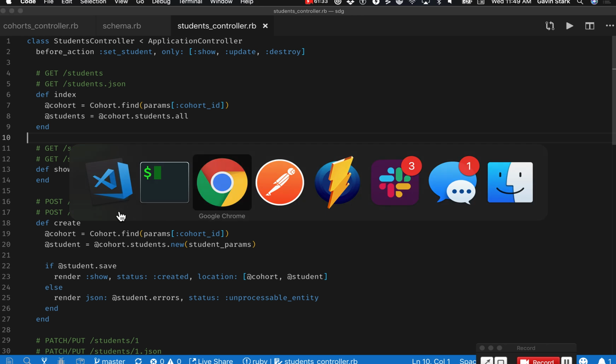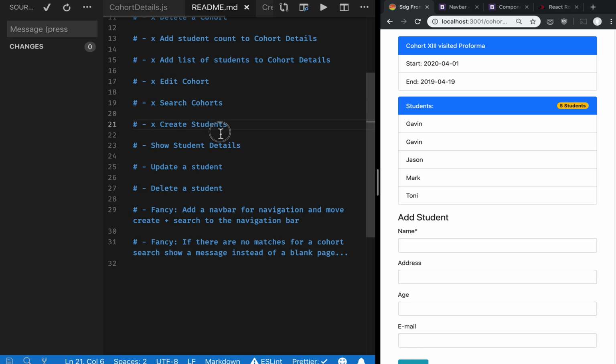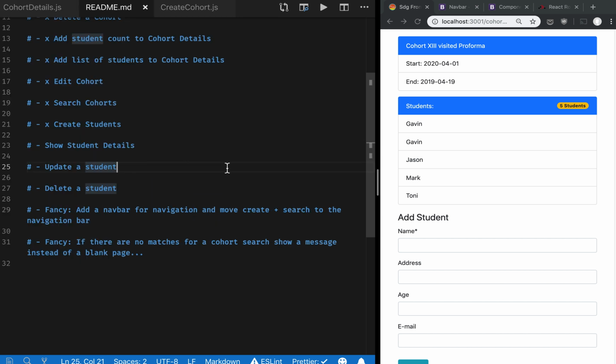Let's take a look at our list. What do we have? Show student details, update a student, and delete a student. So probably what we would do next is turn these into links where we could click on a student and see the student's detail. That would be the email address, age, and that stuff.